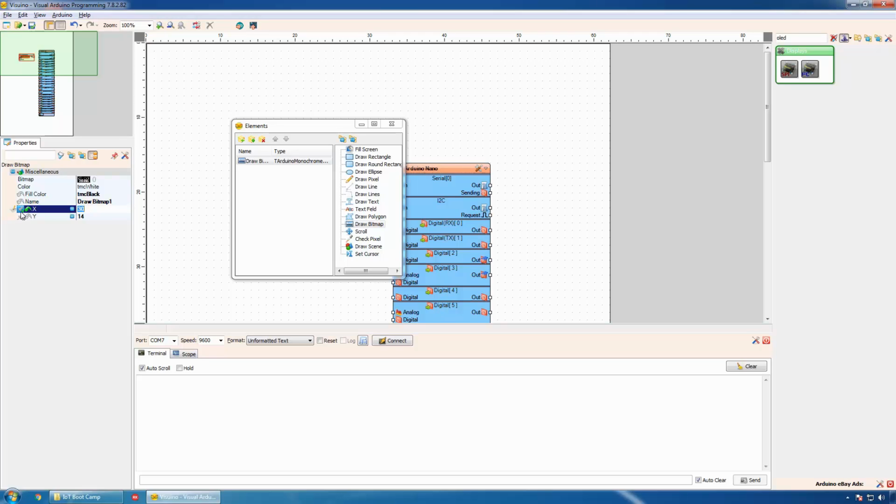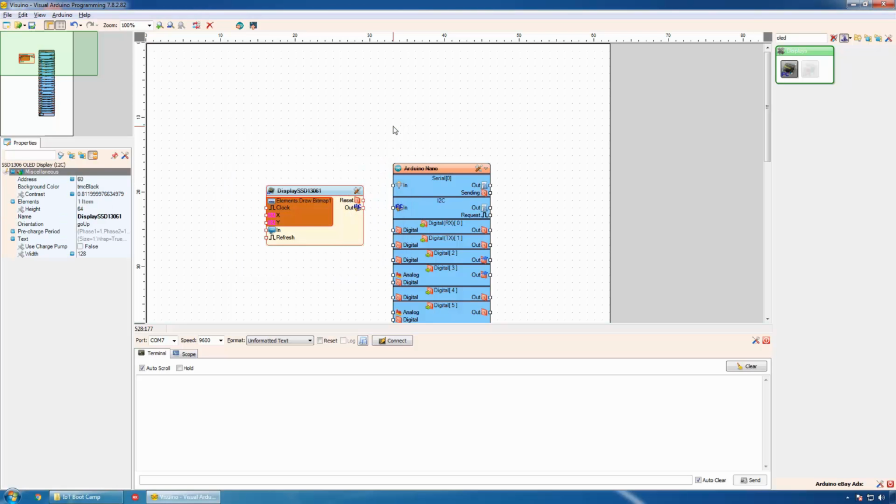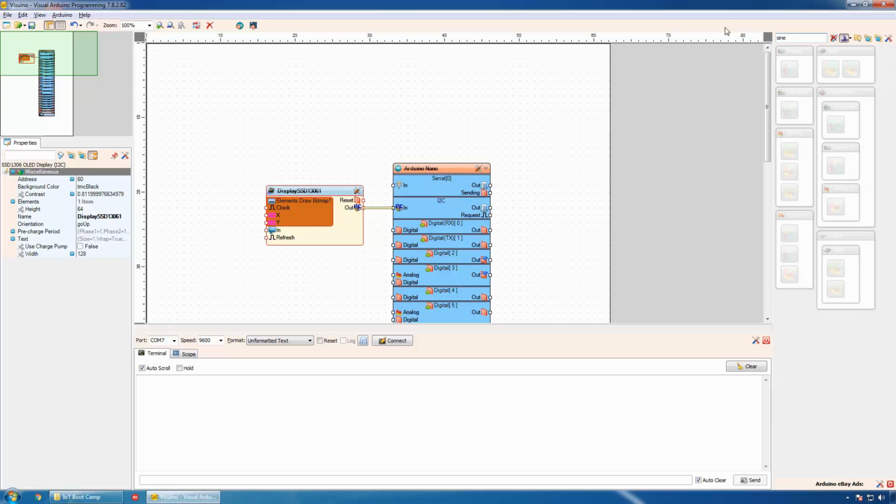Click on the pin button at the front of the property and select integer sink pin. Do the same for Y. Close the Elements editor. Connect the output pin of the display to the input pin of the I2C channel on the Arduino. Add 2 integer sine generators.